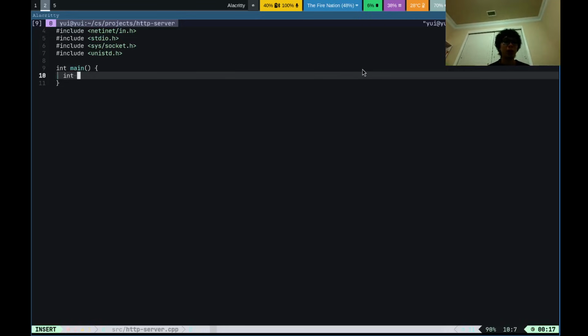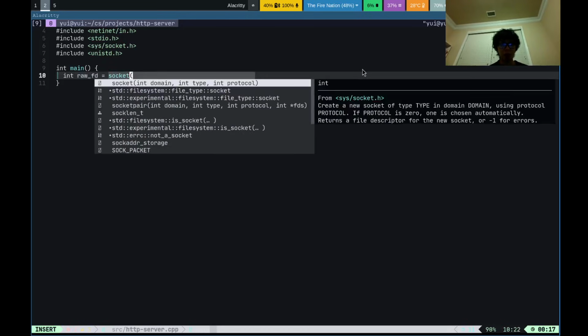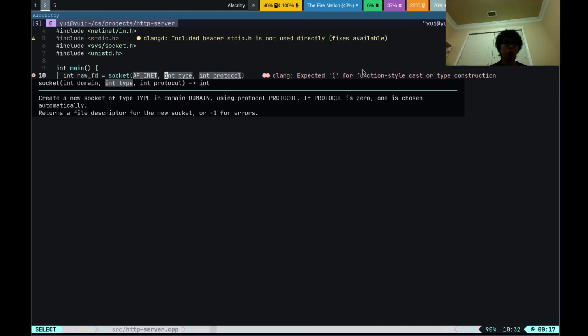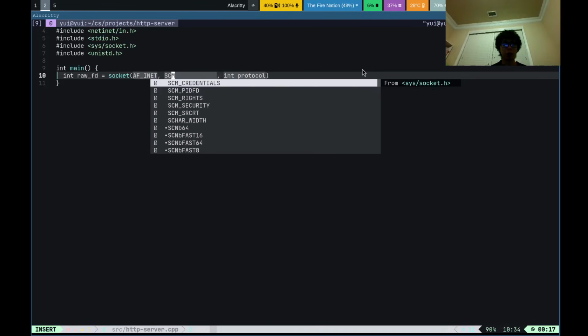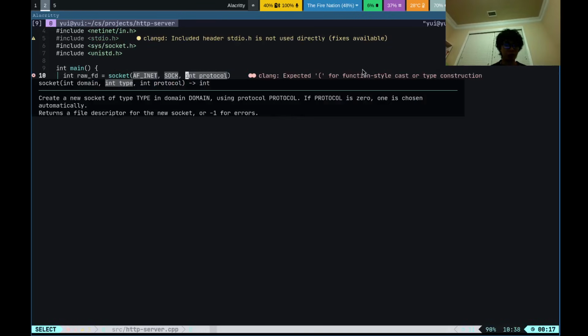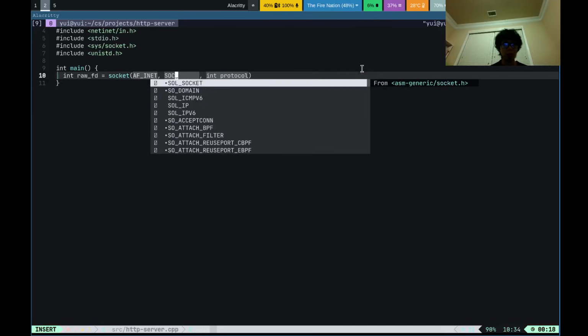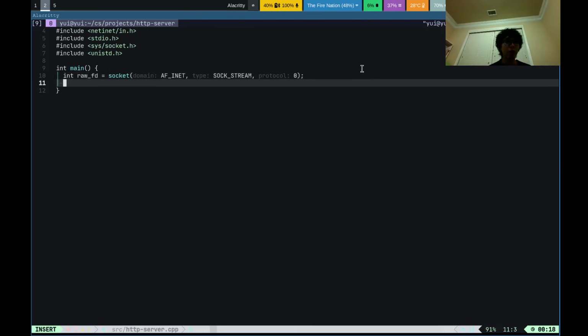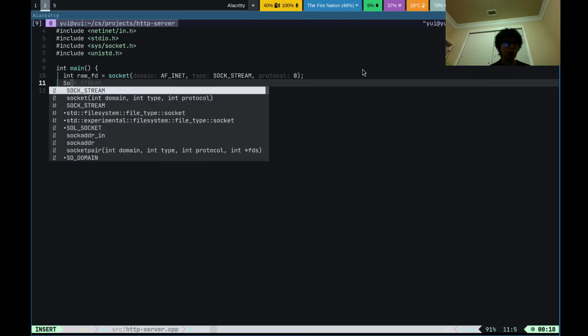So we want a new raw listen descriptor that is equal to our socket call. The domain will be IPv4. The type is going to be SOCK_STREAM right there, SOCK_STREAM. And this is going to be 0, then a semicolon.